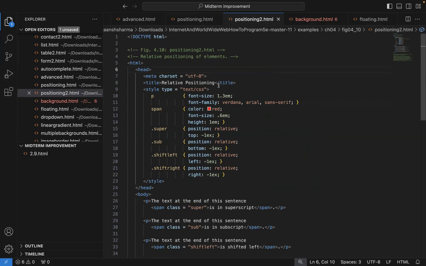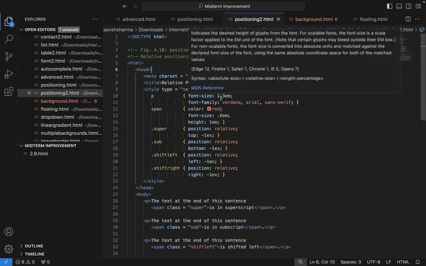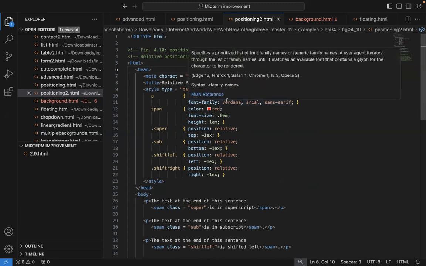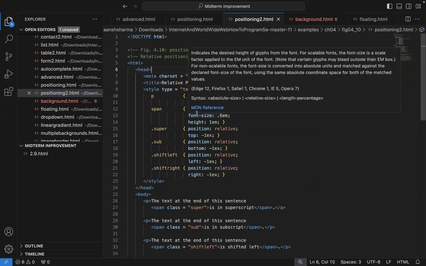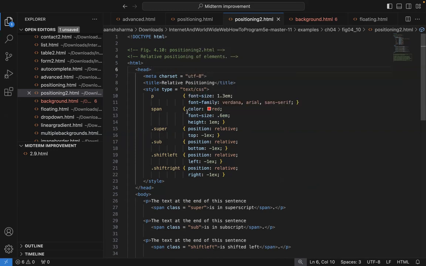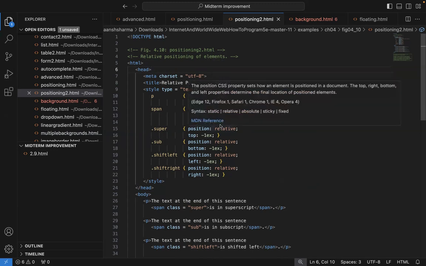So for positioning two, this basically uses the CSS for the style type equals text/css. This will implement the CSS rules. So p styles all the p elements. It sets the font size to 1.3 em and the font family to Verdana. Then you have the span. This styles all span elements with the text color red, font size of 0.60 em, and height of 1 em.